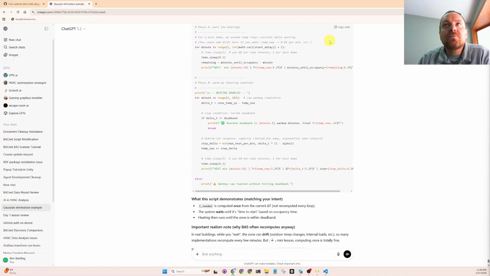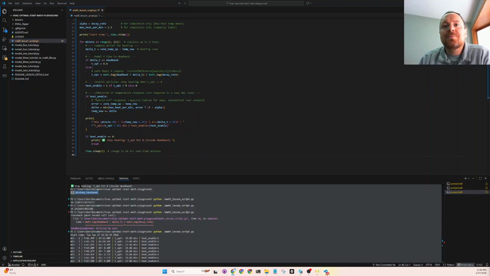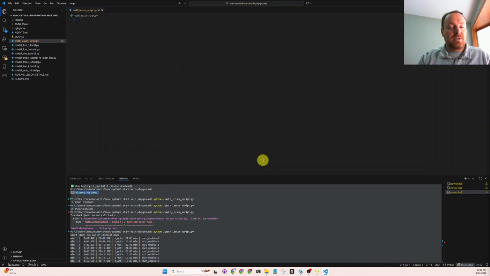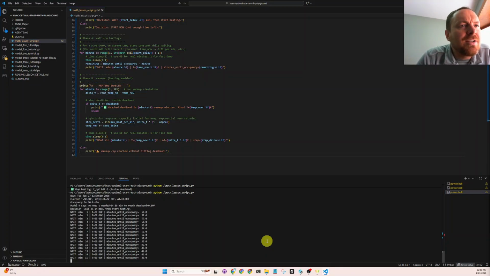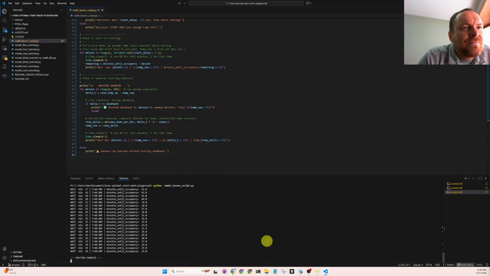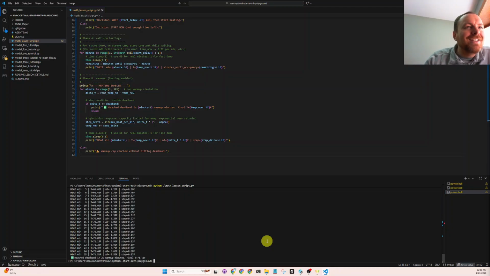All right, let's see what this looks like. We get our AI generated code, and then us, the humans, will just validate that it's correct or not. Oh, this is funny. I don't know what it's doing here, but this is kind of interesting. So it's simulating the zone is warming up.